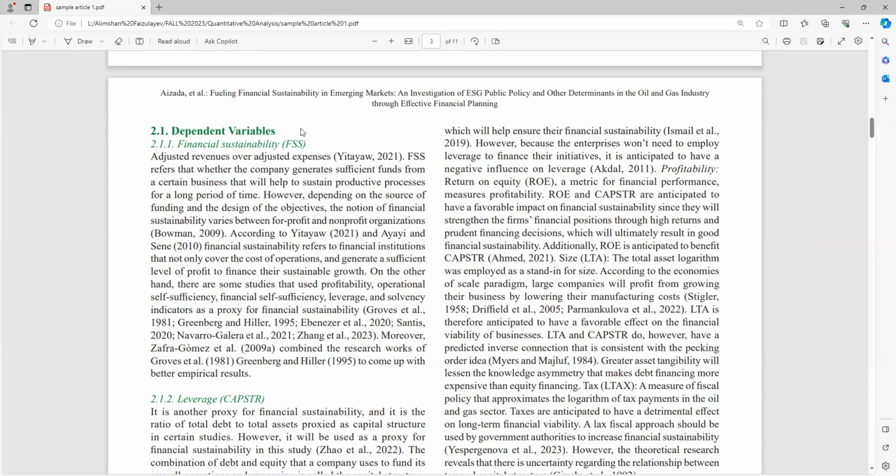I start here with the dependent variable, which is financial sustainability. First of all, I have to define it. What does my financial sustainability refer to? What does it mean? You give the definition. This author defines it in this way. Or here, financial sustainability refers to whether the company generates sufficient funds from a certain business that will help to sustain the productive process for the long-term period of time. However, depending on the funding design and the objective, the notion of financial sustainability will change between for-profit and non-profit organizations. This was defined by Bowman.